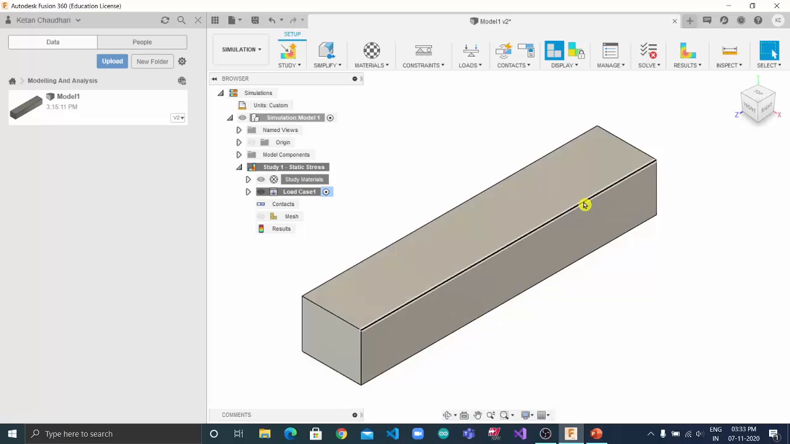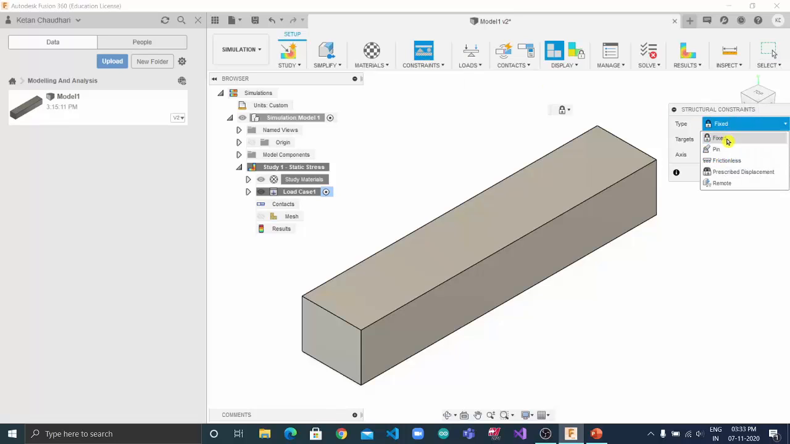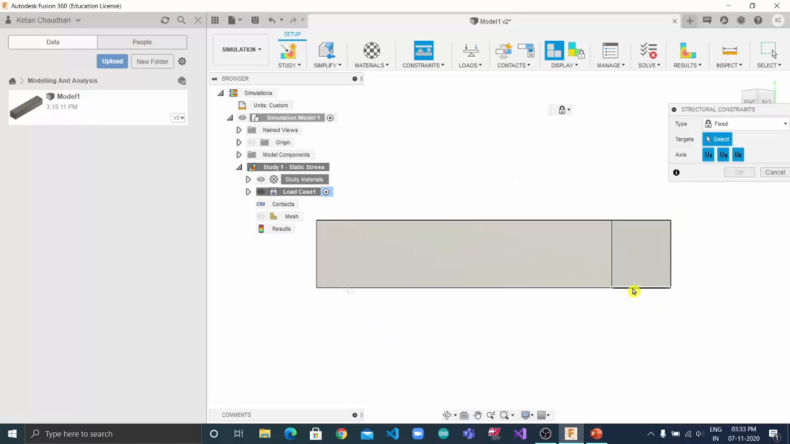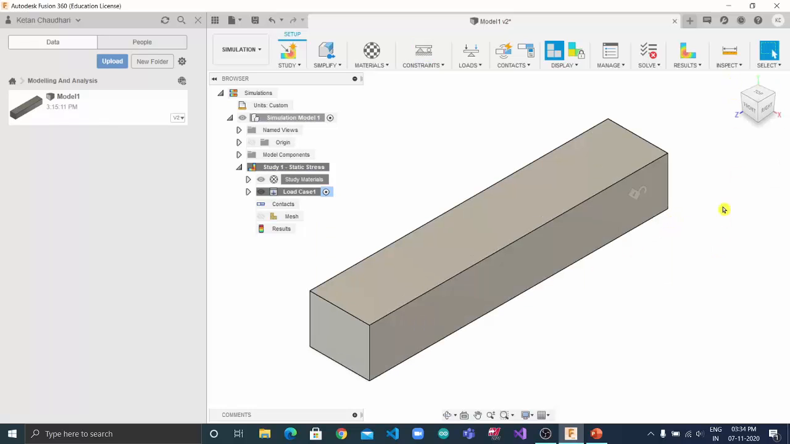Now let us apply constraints to other end. Click on structural constraints. Select type as fixed. Select edge and unselect UZ. That is, we are allowing translation along Z axis. Click on OK. Now we have successfully applied constraints to our beam.